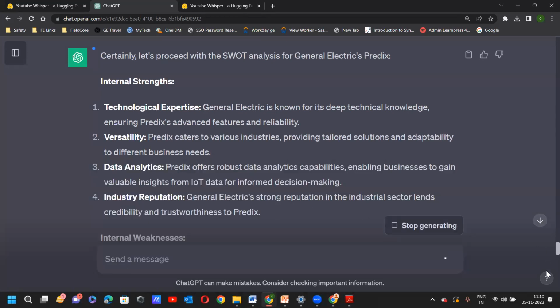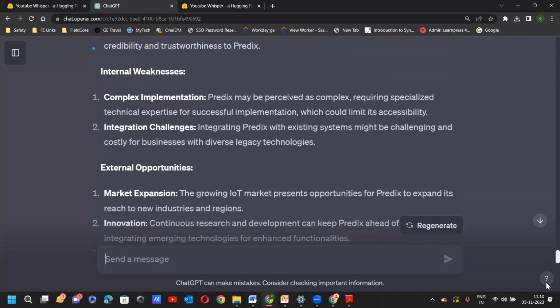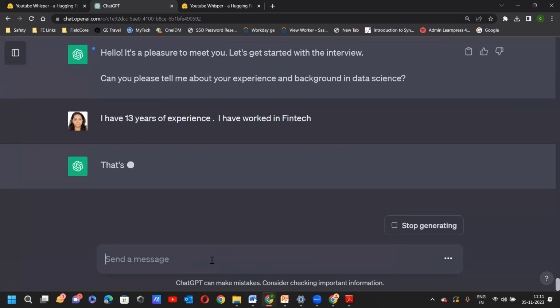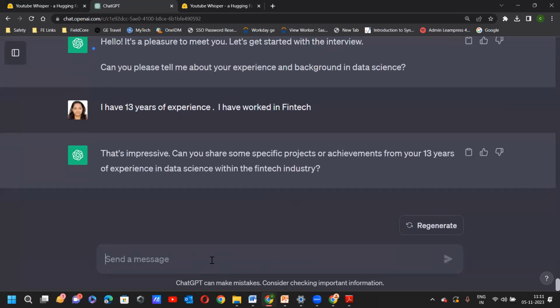And then enter. So if I just click on enter, you will see what is happening. See, the first question it has asked me is, can you please tell me about your experience and background in data science? I will tell, let's say, I have 13 years of experience. I have worked in fintech. I'm just giving some dummy example. Again, the next question it is asking is, impressive, can you share specific projects or achievements? So again, exactly like an interview. This is a very good tool, a very good prompt for taking mock interviews.